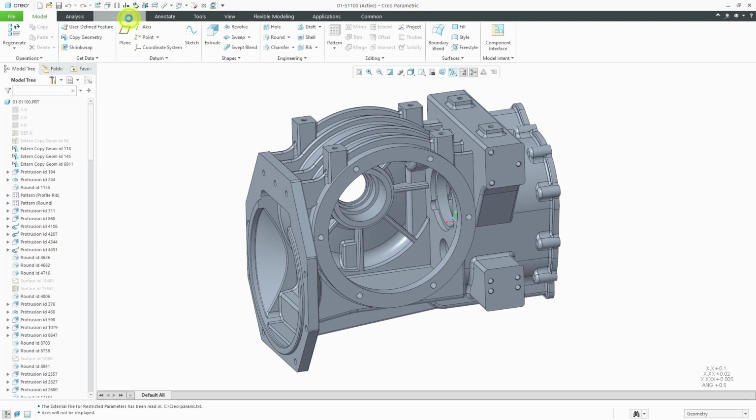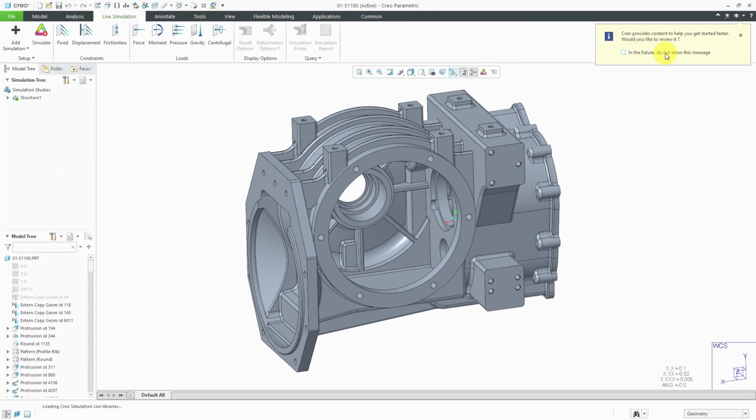Let's go to the live simulation tab. And it's asked me, hey, Creo provides some content to help you get started faster. Would you like to review it? No, I don't, because it's so simple and easy to use that I don't need to review it. And down at the bottom of the screen, it was loading the Creo Simulation Live libraries. You'll notice that we have the world coordinate system down at the bottom.